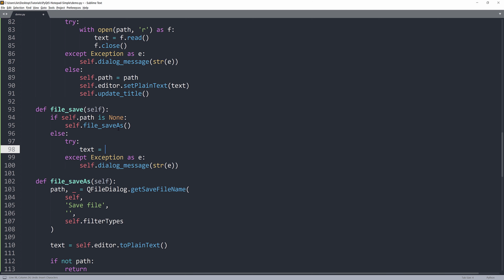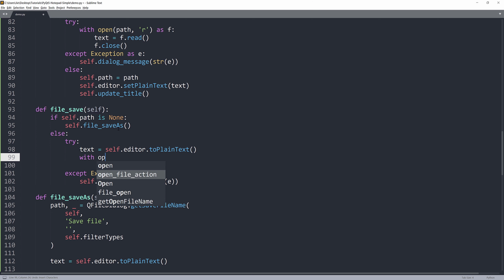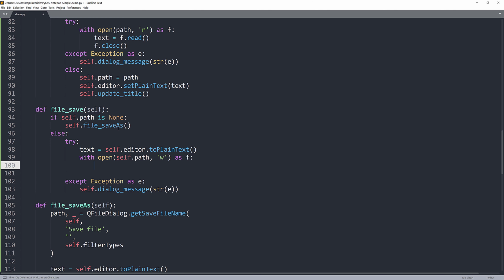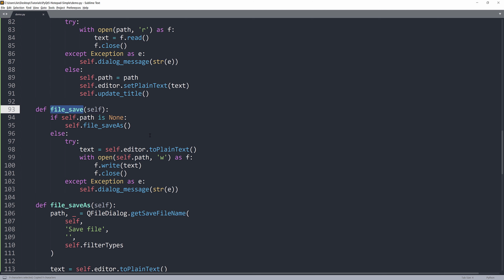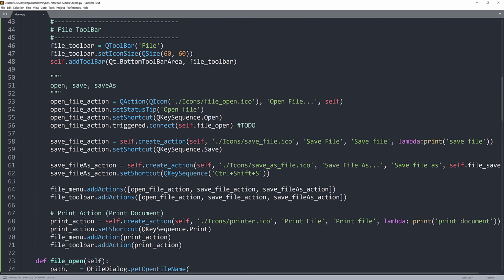And to save to an existing file, we want to grab the text string first. Next, we want to open the file, and we're going to set the mode to write mode. And then we're going to replace all the text with this text string variable, and close the file. Now we're going to assign the file save method to the save file action object.